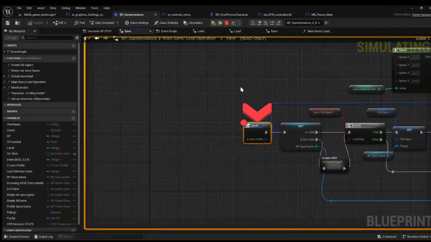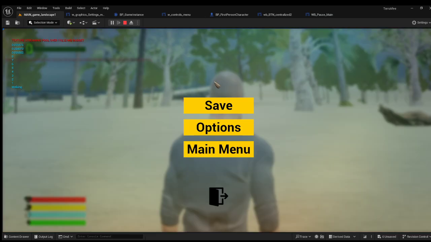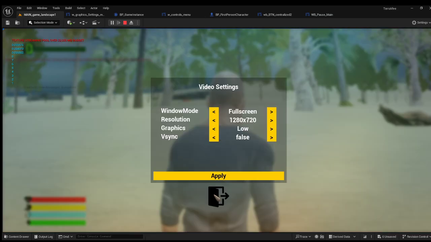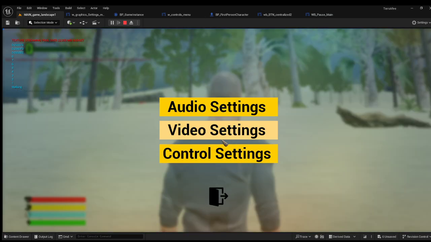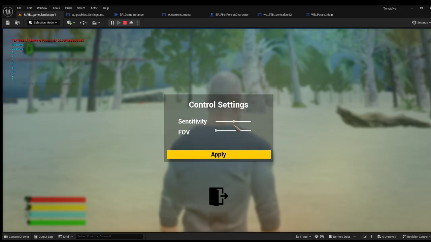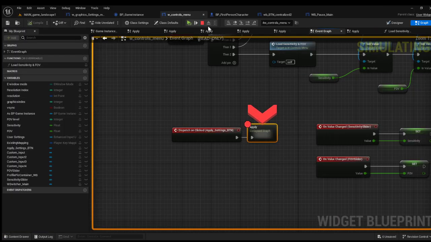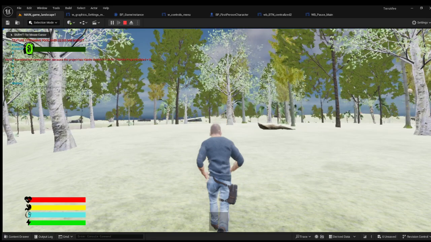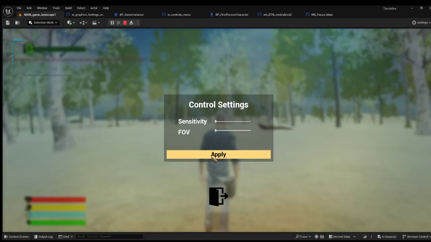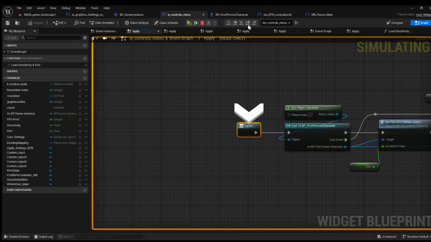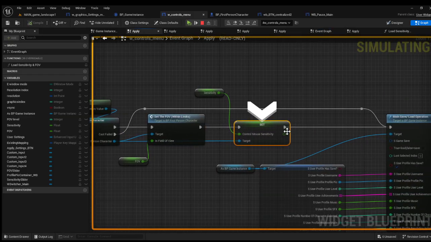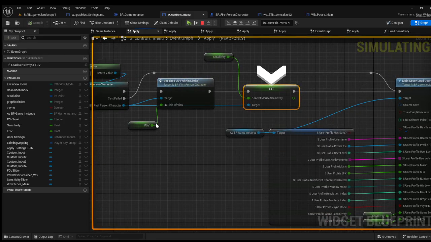Okay, so this is from the previous issue. Options control. Apply. Boom. Now open again. No, this is not it. This is not it. So we still got more going on.